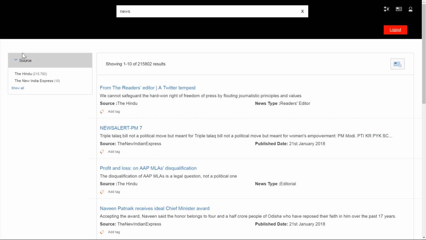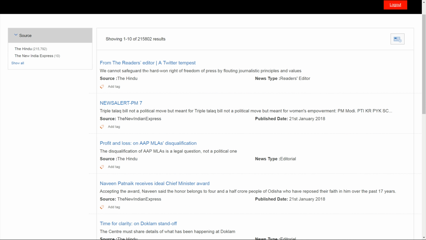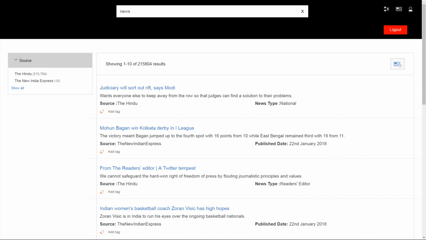What we are expecting, on the left hand side we have the refinements and we can see both the sources we are getting and how much data we are getting. We are getting 10 in the case of the New India Express because we are not getting the total results, but in the Hindu we are getting the total results. So you can implement the same formula in the New India Express.